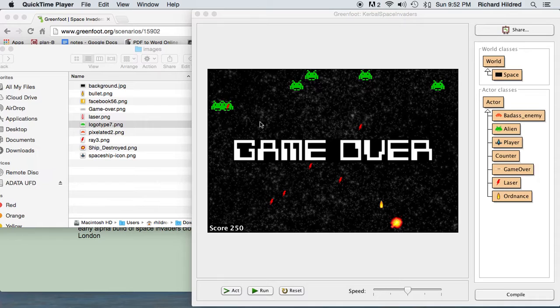Greenfoot is a learning environment for learning programming. And the thing that I really like about it is that it's objects first. So if you think about a game is played in a board, and that's basically what we have here. So the world that the game is played in is part of Greenfoot, and we specialize the world to make our own world for our game. In this case, it looks like I have a world that consists of outer space.